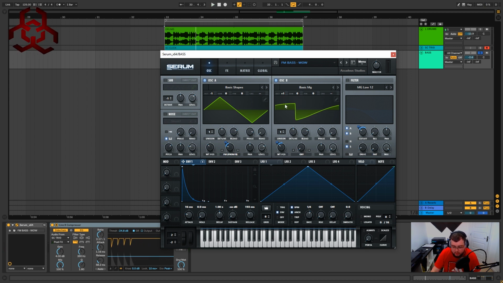So the wavetable position of B, this is also going to affect the sound of A quite a lot. So we've got it set to 57 and the modulation is 21. So you can hear that's making quite a difference as well.